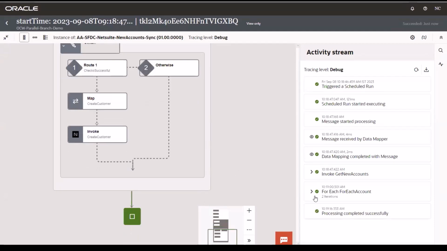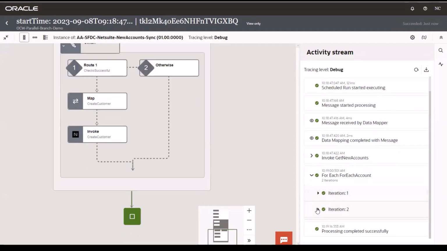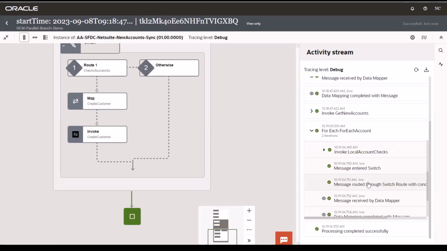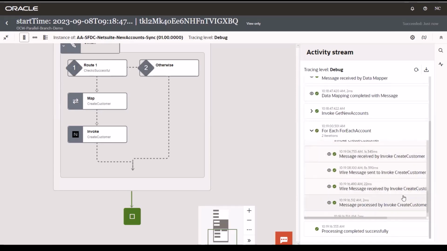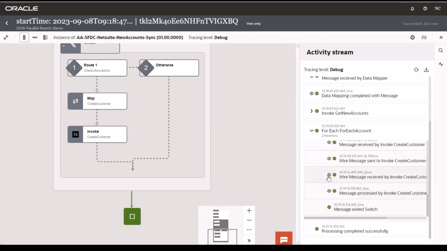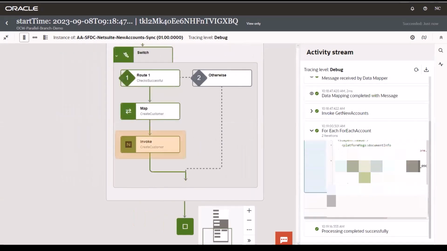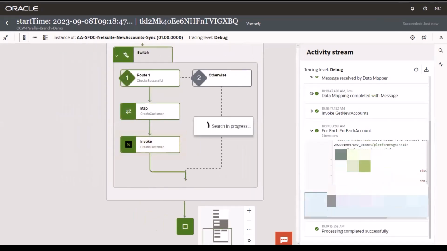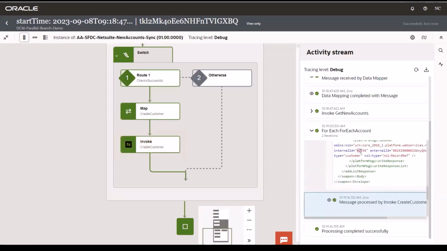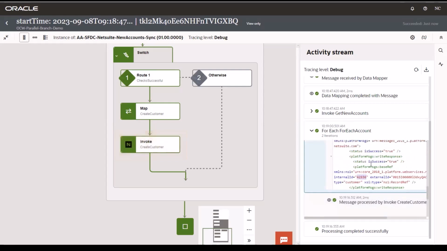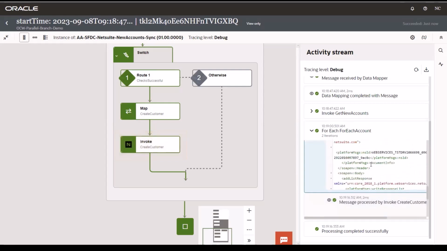And we can see here for each new account, what does it actually do? It actually goes in and it creates that customer in NetSuite. And then you can see here, let's have a look at the response from NetSuite. Good. And we can see here, here's the new internal ID of that NetSuite customer. So you can see the status, success, success, and so on.